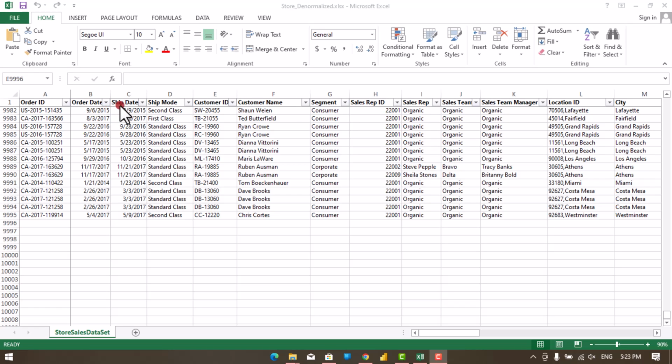Now we have the ship date, just as the other date. Anytime we talk about date, it's of different days. So there is a type called date. So we'll be looking at these two columns as dates.